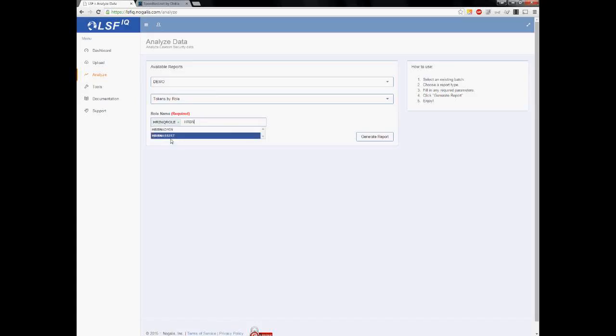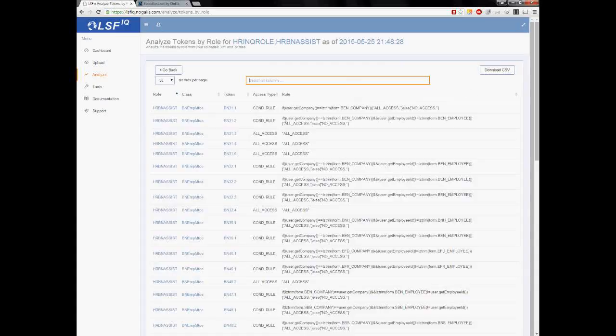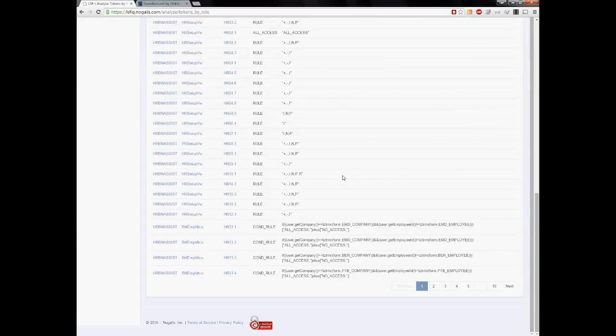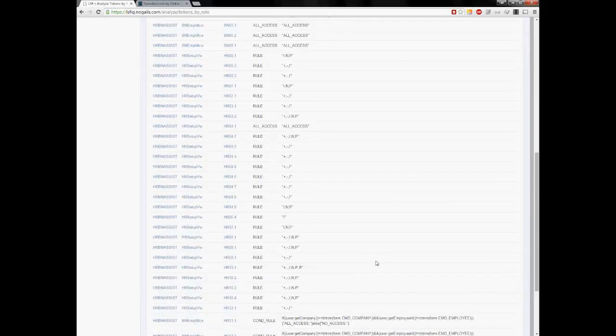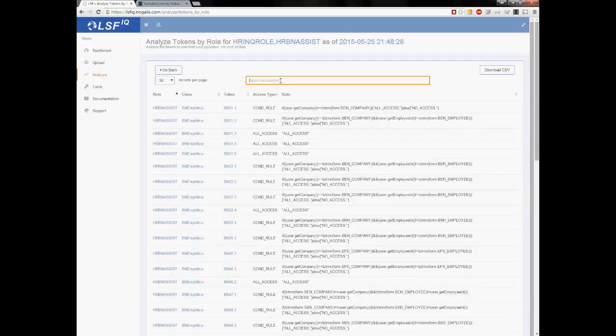Like for example, I've got these 2 roles that I'm going to look at, the HR inquiry role and the HRBN assist. So if I look here, I get basically all the screens that these 2 roles would give access to. There's 19 pages of this, obviously. There's 400 and such screens and rules.